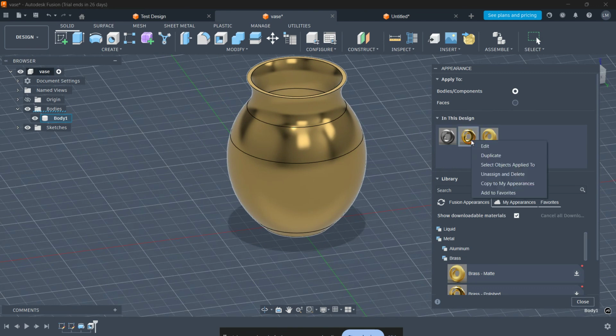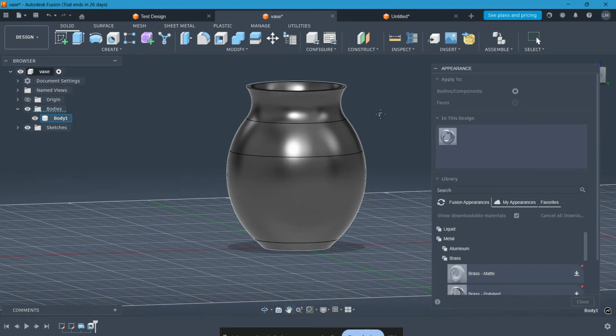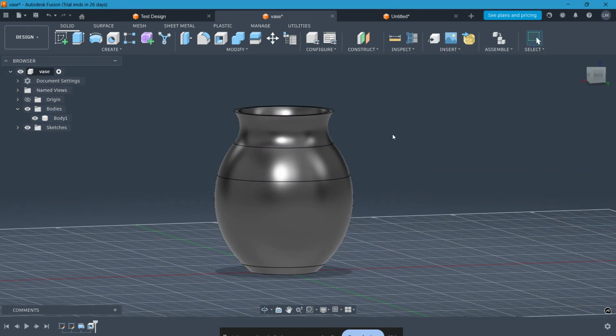Now here comes the final step. Right-click that same material again inside the In This Design section. From the menu, click Unassign and Delete. As soon as you do this, Fusion 360 will remove the applied appearance from the selected object and delete that material from the design if it is no longer being used anywhere else. Your object will now return to its default appearance or inherit the base material of the component.